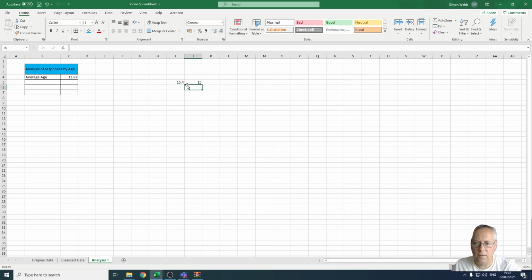If that number was 15.6, let's change that to 15.6. That would now round up to 16 because that's rounded up to the nearest whole number. So we're going to use the same principle to round the average age to a whole number. So this is going to be my number. So the number that's generated by the average is this 13.87 here. So I'm just going to build my round function around that average.